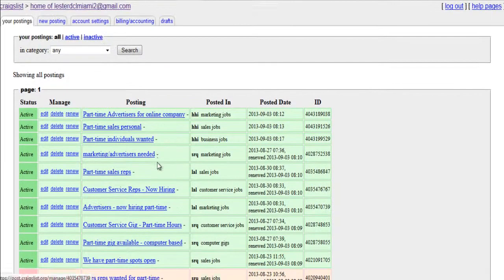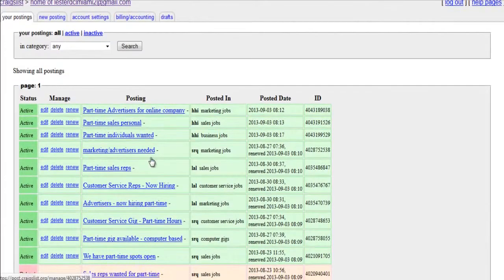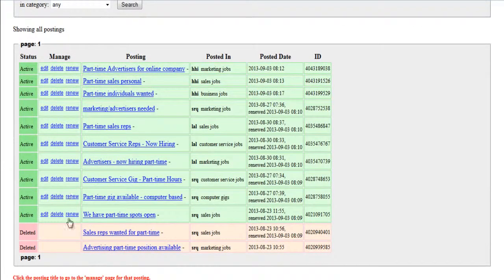So right now, what I'm going to do is renew all these ads, and what this means is that these ads are actually gonna be posted again on the same city that I posted before by itself. And as you can see, these are different cities.